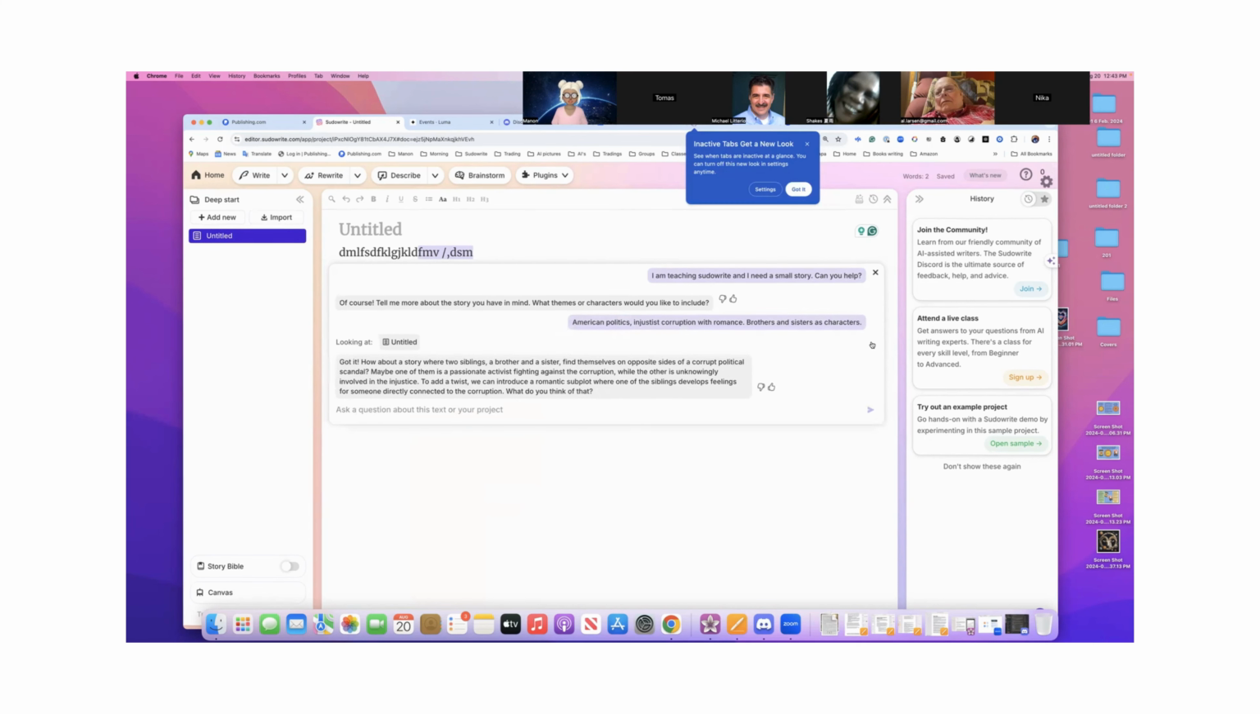Got it. How about a story where two siblings, a brother and a sister, find themselves on opposite sides of a corrupt political scandal? Maybe one of them is a passionate activist fighting against the corruption, while the other is unknowingly involved in the injustice. To add a twist, we can introduce a romantic subplot where one of the siblings develops feelings for someone directly connected to the corruption. What do you think about that? Do we like that? I really like that. Marvelous.